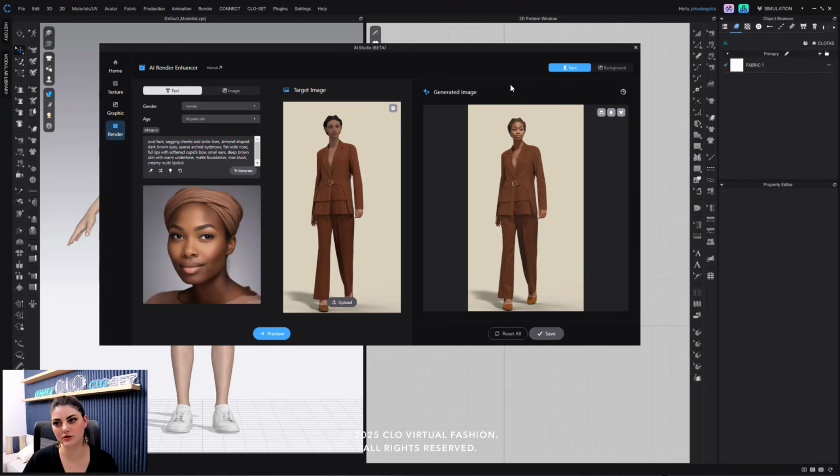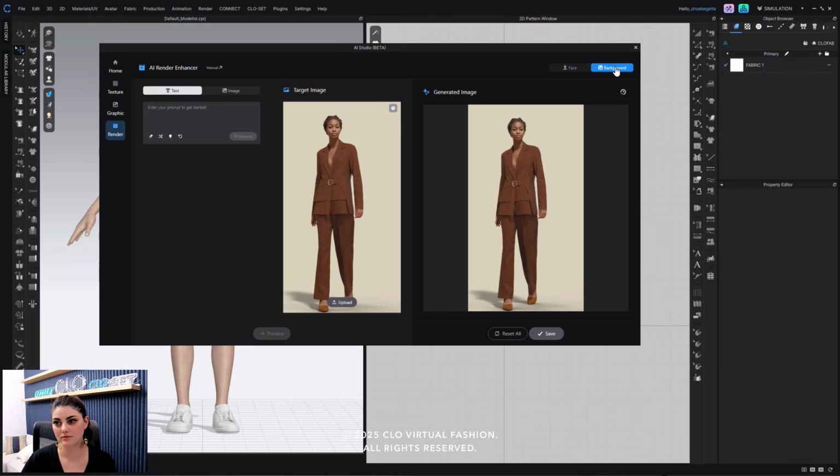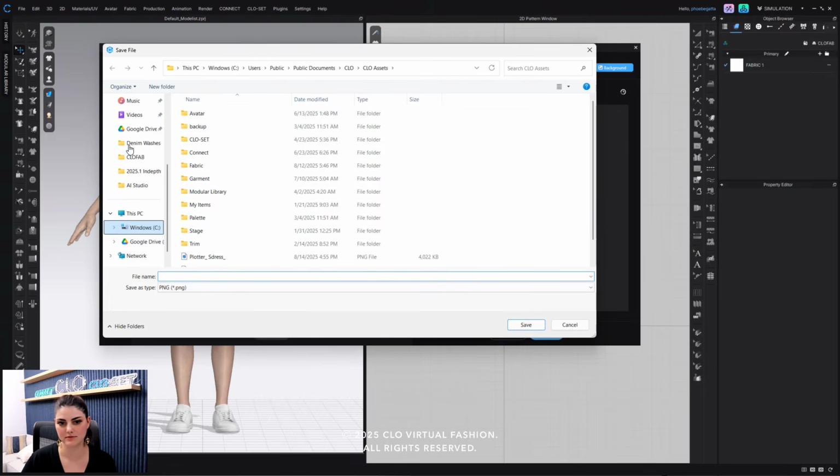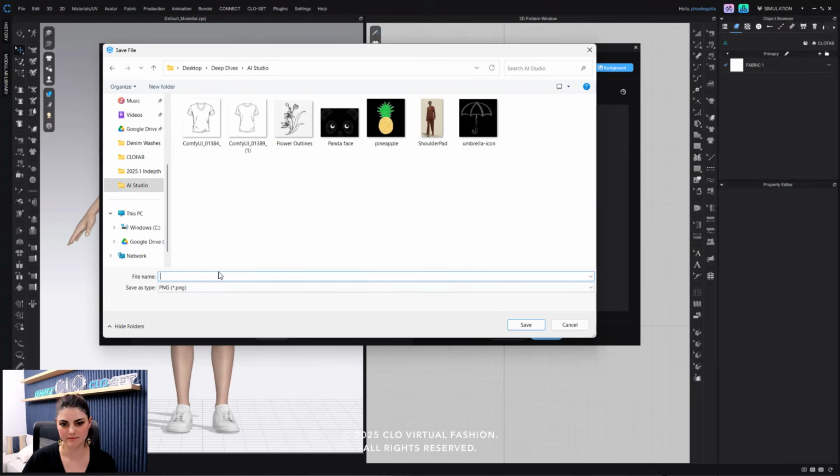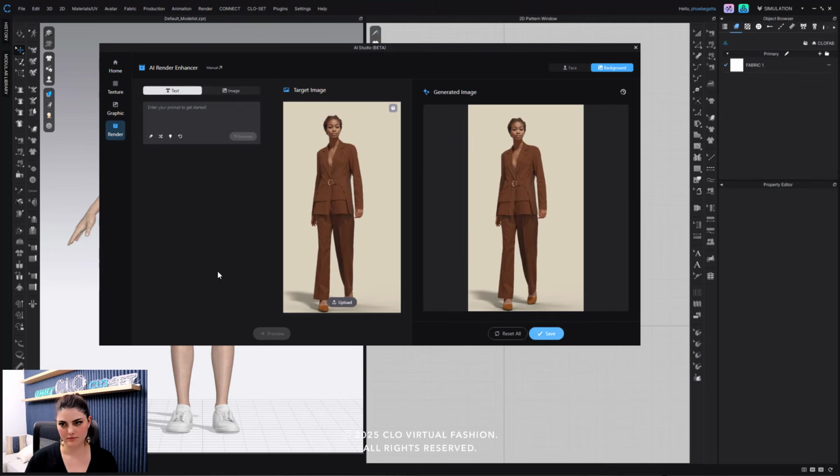Now what you can do also, this is the best workflow. You start with the face and then you go into your background. Do not go the other way around. Face, then background. Then you can go into background. I'm going to just hit save because I actually really like this. Right. And now I'm in background.